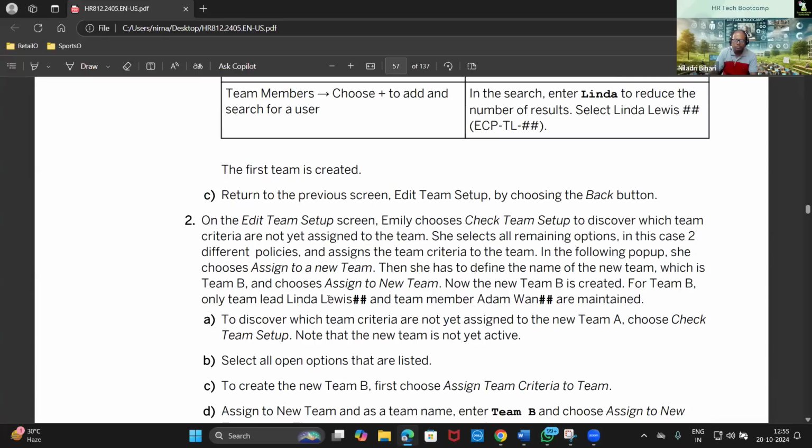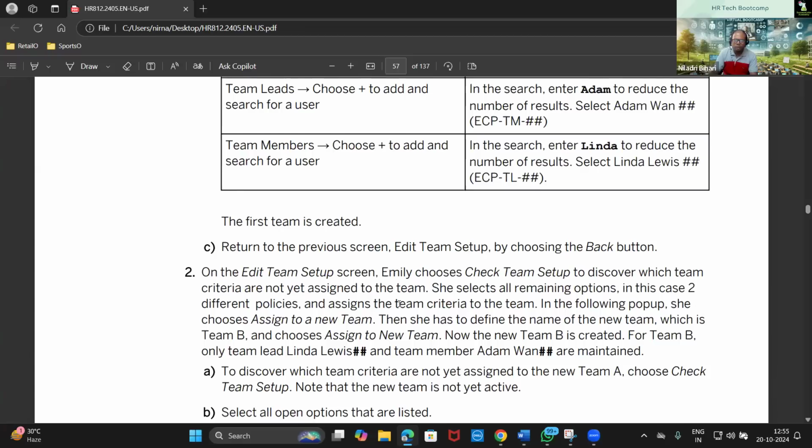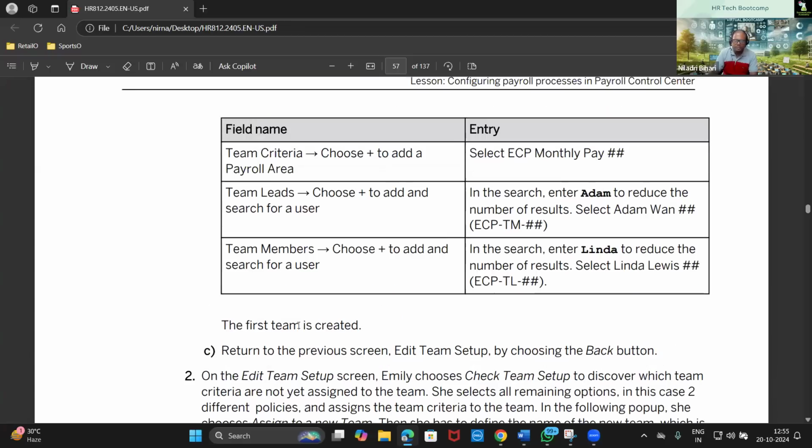Now, after creating the first team, we'll be going to the team setup again.